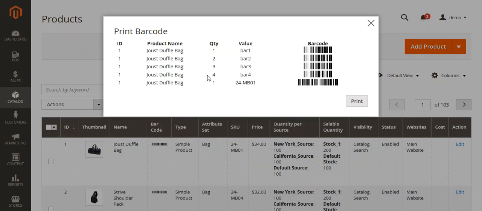As you can see here, the very first one that we have here is for the actual SKU. We have a different barcode, and we created four different barcode names: bar 1, bar 2, bar 3 and bar 4, with quantities like 1, 2, 3 and 4. And you can see that it has been assigned to this particular product.